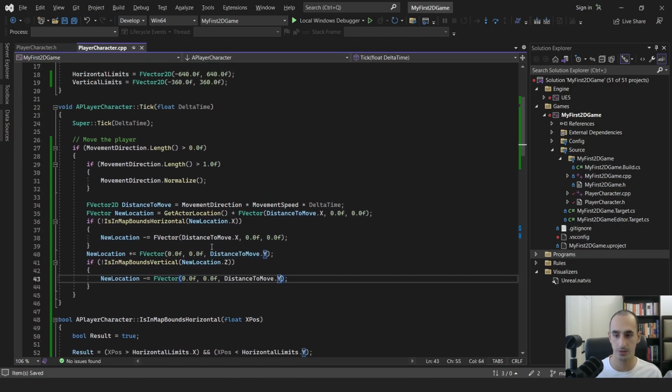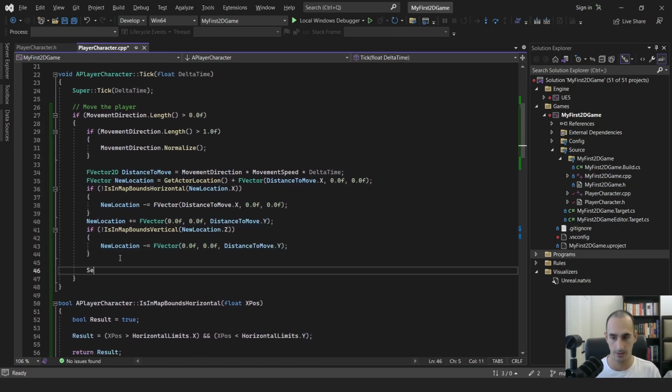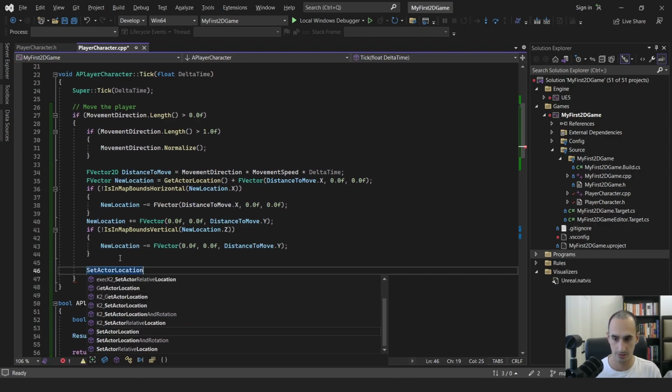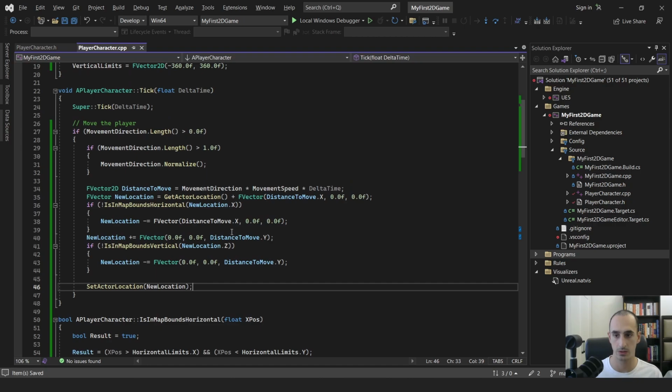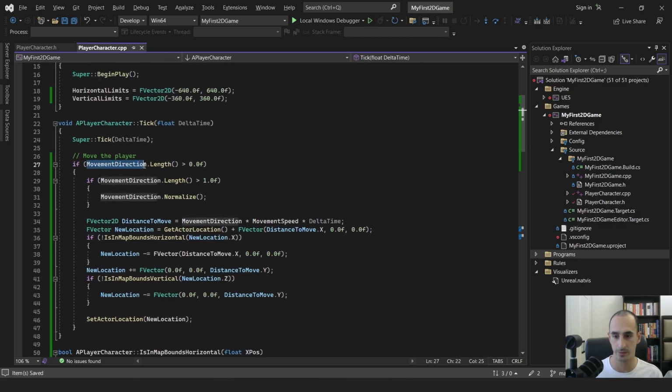And after we do these, we can finally call set actor location. I didn't even realize we weren't calling this. So yeah, at the end, we should call this with the new location so that we actually move the player. So this should be all we need to move the player. We have the movement direction that we need.